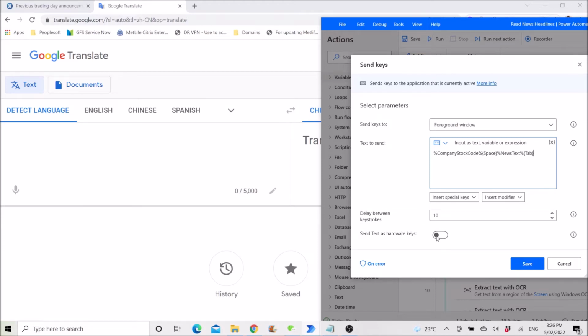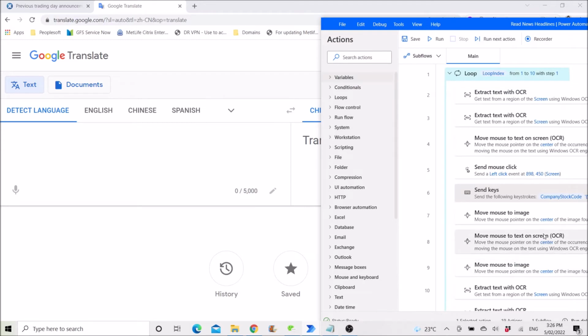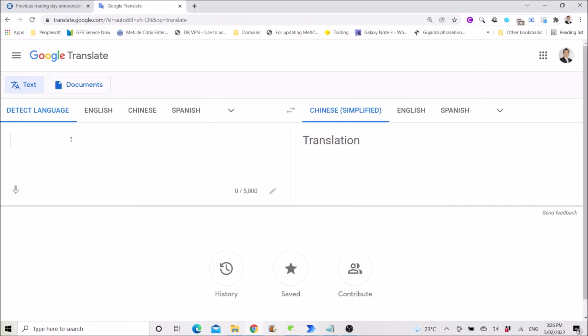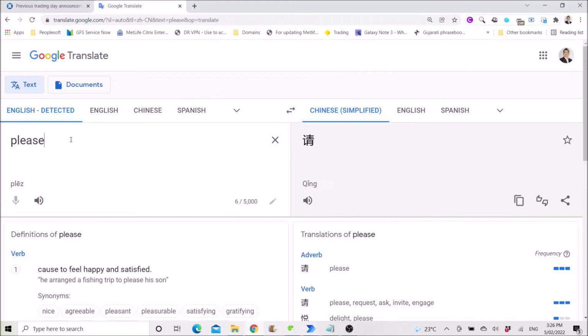Then the delay between keystrokes is 10. Then you move mouse to image, right? So if I type something here, the listen button will be enabled. So I need to click on this listen.